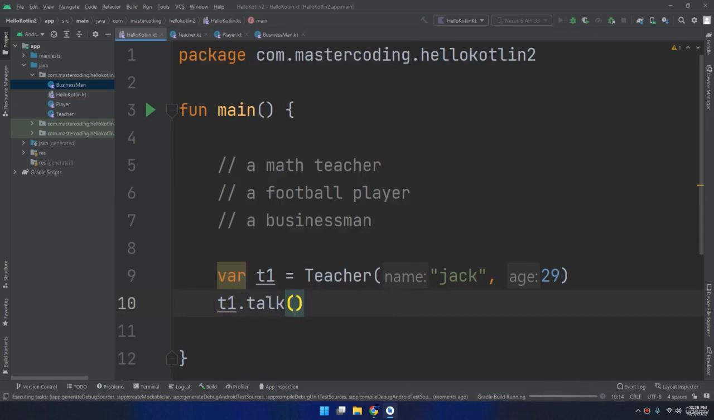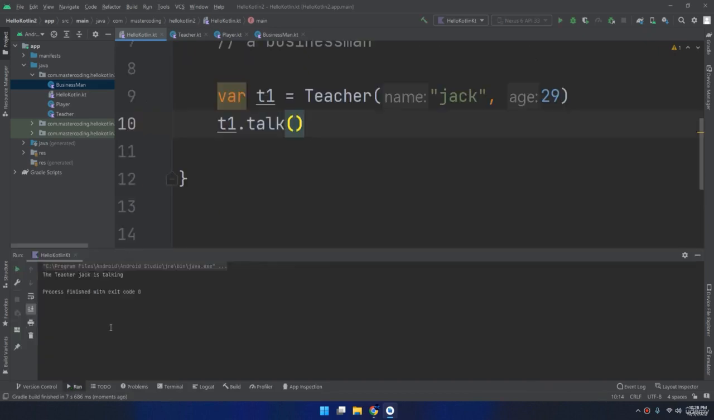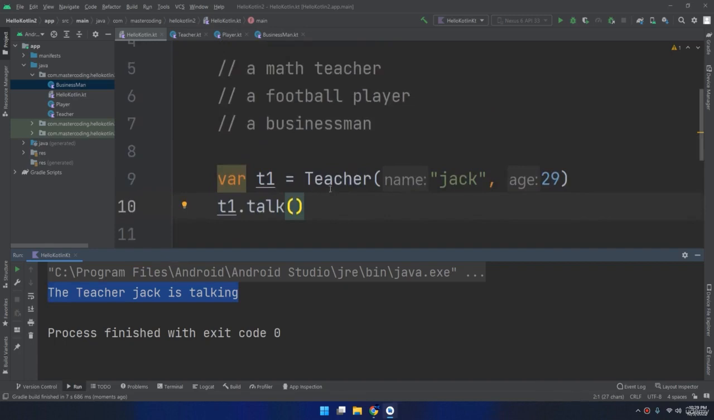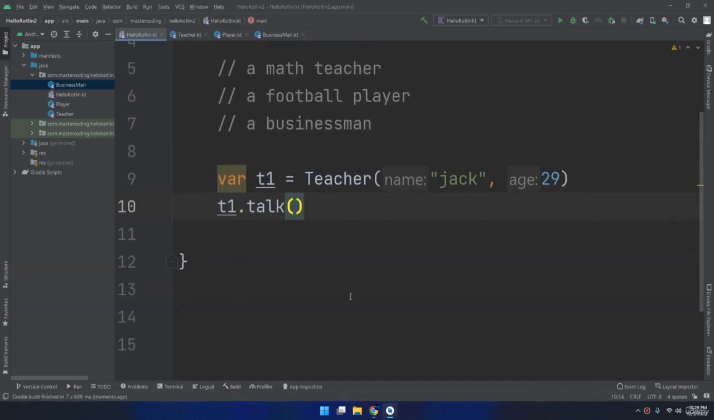If I call the talk method on the t1 object, it will give me the result that the teacher Jack is talking. Amazing. This is the expected result. However, since all the characters are persons, they can walk and talk. However, they also have some special skills. A math teacher can teach math, a football player can play football, and a businessman can run a business.